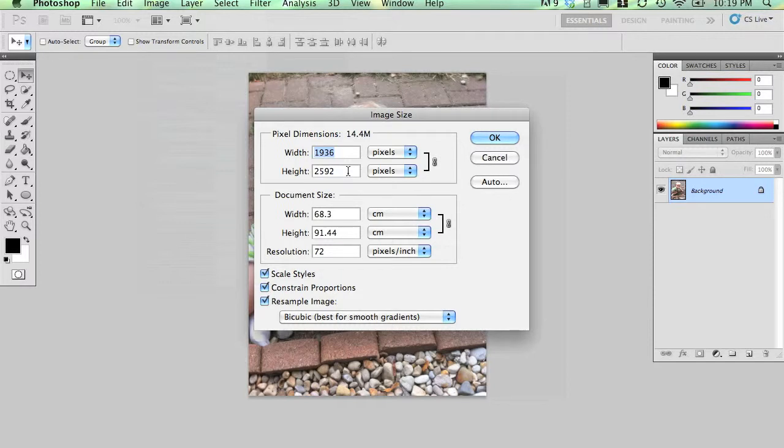If the pixels don't mean anything to you at the bottom, then look at the dimensions. Right there, it's over 60 centimeters wide and over 90 centimeters tall. It's almost a meter. It's pretty tall. So we're going to cancel this. We're going to resize it so it'll become smaller.